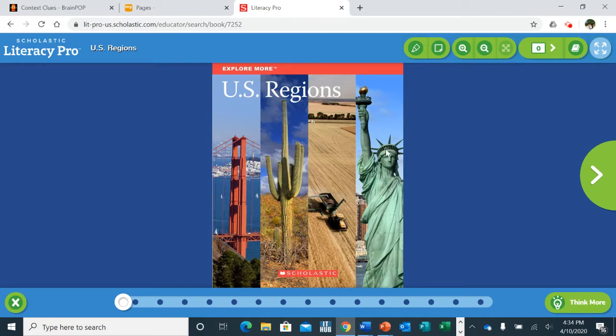I notice the Statue of Liberty over here, which I know is in New York Harbor. And from right here, it looks like this is the farmlands. Okay, and from right here, this is a cactus. And I notice the Golden Gate Bridge in San Francisco, which is in California. So these are the different US regions. Regions are groups of states that are in the same area.